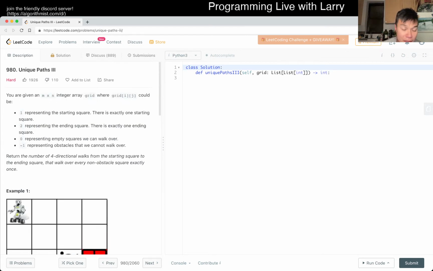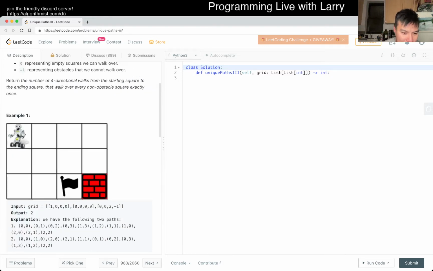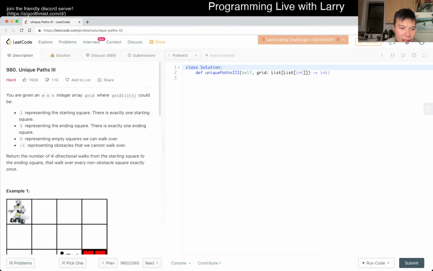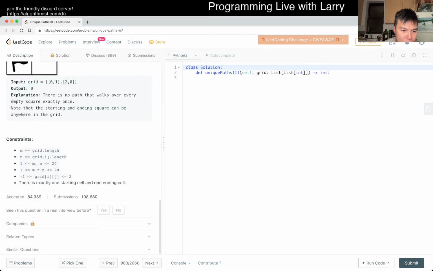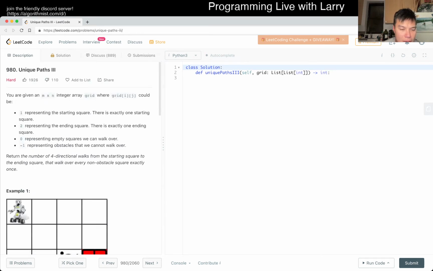Actually, this is not the problem that I thought it was going to be. I thought it was going to be a standard dynamic programming problem on this grid, but this one instead is a Hamiltonian path. Sorry, Ham path. Basically, this is a Hamiltonian path. Let me double check the spelling. Hamiltonian path. So that's basically the problem.